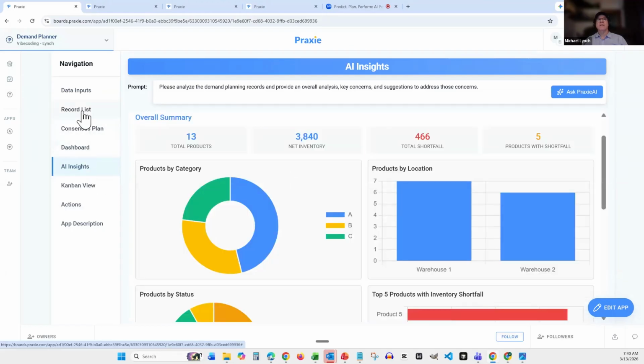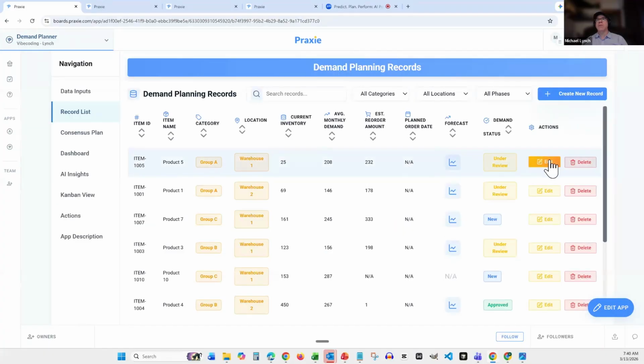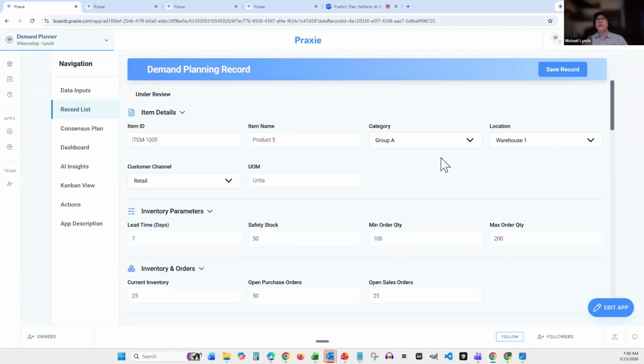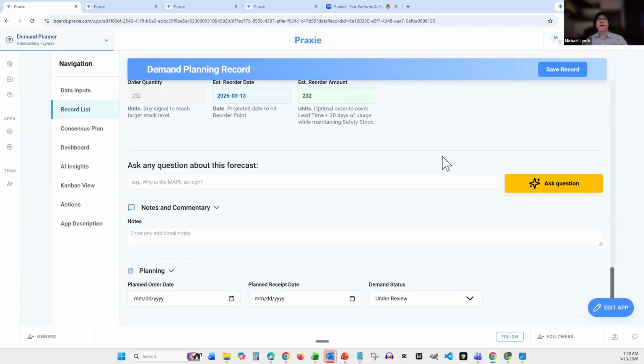But what that does is it gives you insights across the board on all of the information, but you can also do it on a per record basis. And it will give you information about your demand plan here. So it gives you your whole demand plan, and you can add your notes, et cetera.